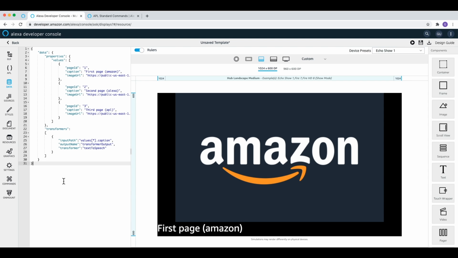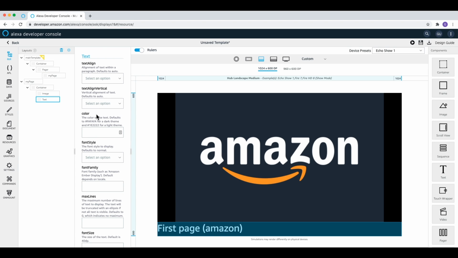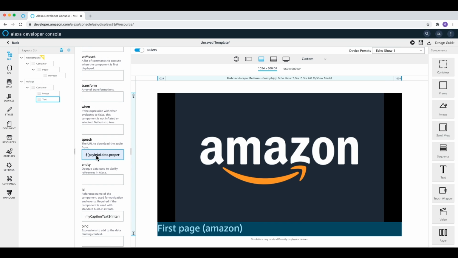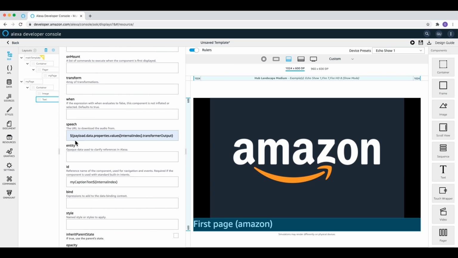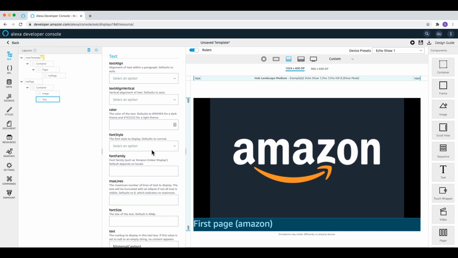Right, remember that SpeakItem requires a component ID. So I'm setting the ID of the text, which is gonna be my caption text internal index. So all the text components will be called my caption text 0, my caption text 1, and so on. Then the most important thing, the speech property should be set to this long string. It is basically the path of the transformer output. In fact, transformer output is the actual output name used for the text-to-speech transformation.